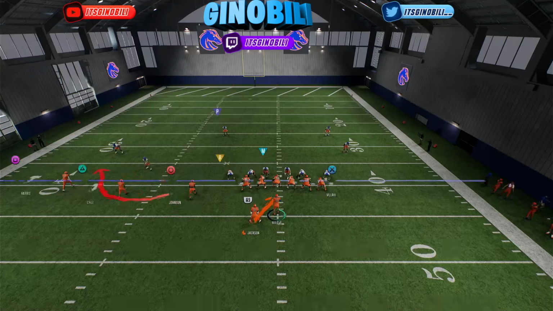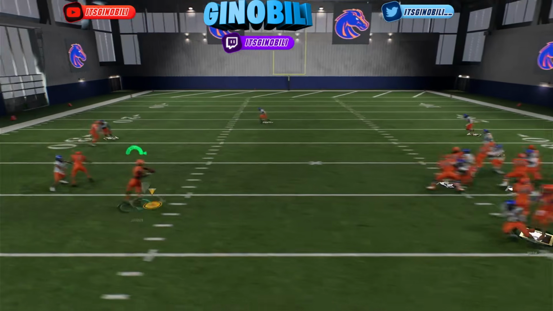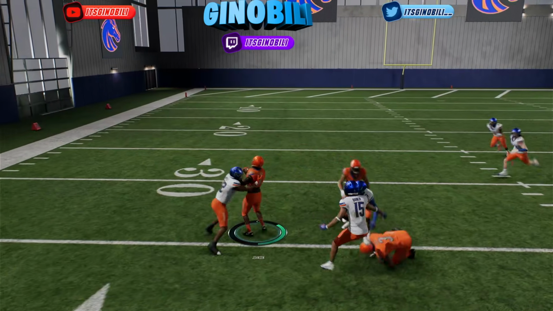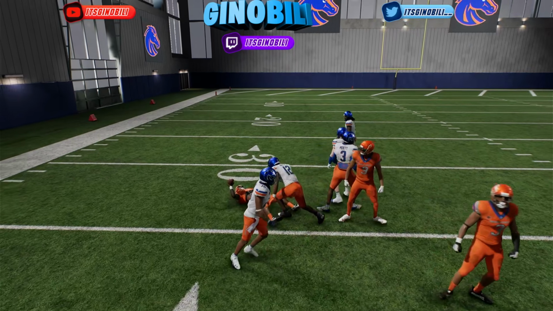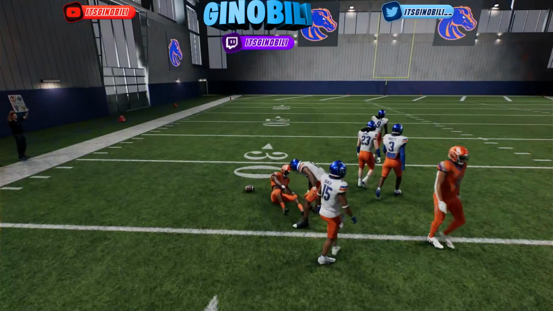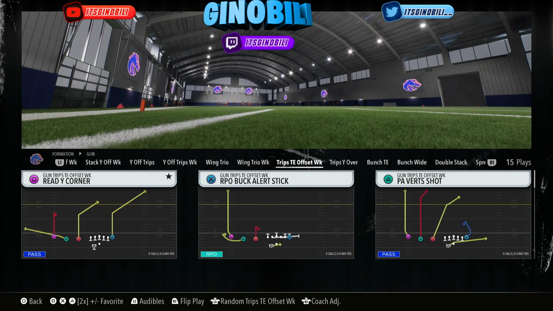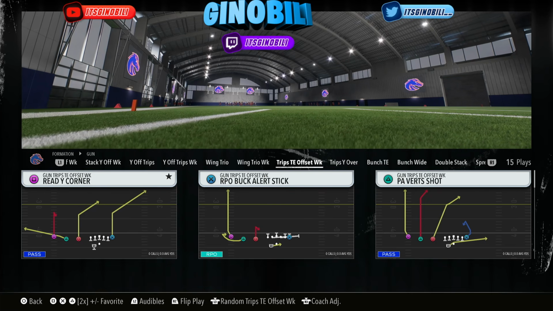But you can see how you get pretty good block targeting here. Let's see if we can actually get a good block. There we go. Right, and you can see how this is pretty free yards. So it's a good little mix and bubble, especially when we're attacking all the seams and everything like that. And then you're able to hit a little bubble screen, a good little inside zone. So that's going to complete trips tight end offset week.